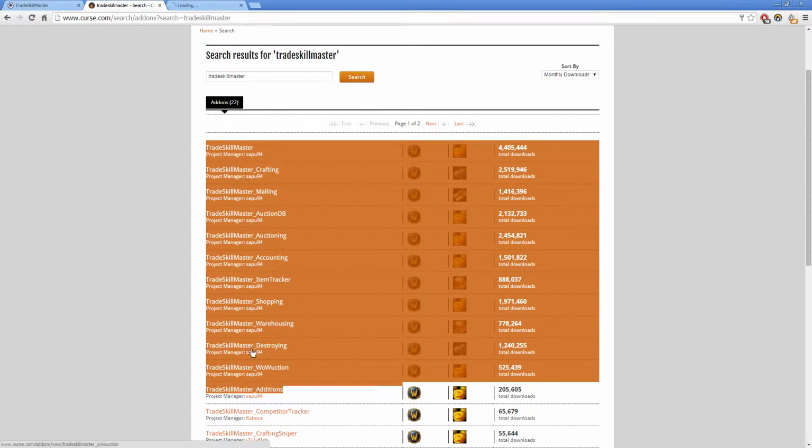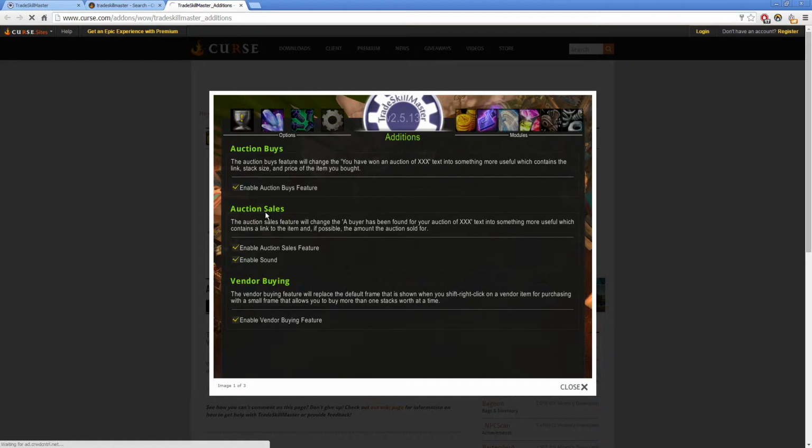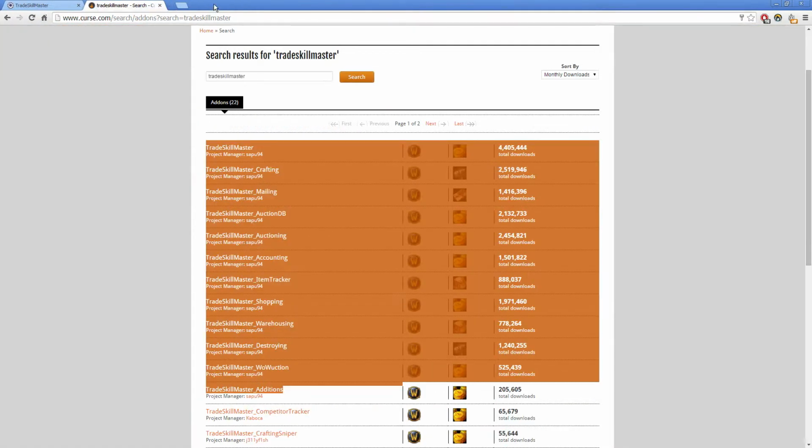And then the auctioneer add-on actually says if you have sold an auction or anything like that. You don't really need this, but you can make a sound, so you actually hear something if you sold something, which is really nice. But we'll just get it, because sometimes you need it.